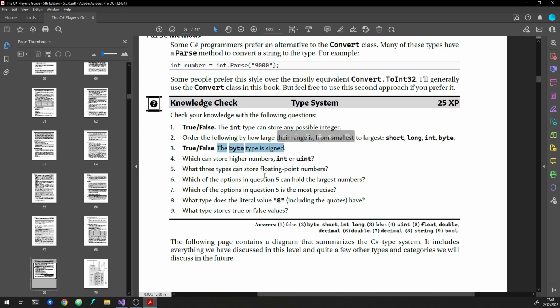Int is signed because it has a sign. It can be positive or negative, short, long. But byte is not. Byte is 0 to 255. Everything is presumed positive. If you want a signed byte, then you use the SByte type.